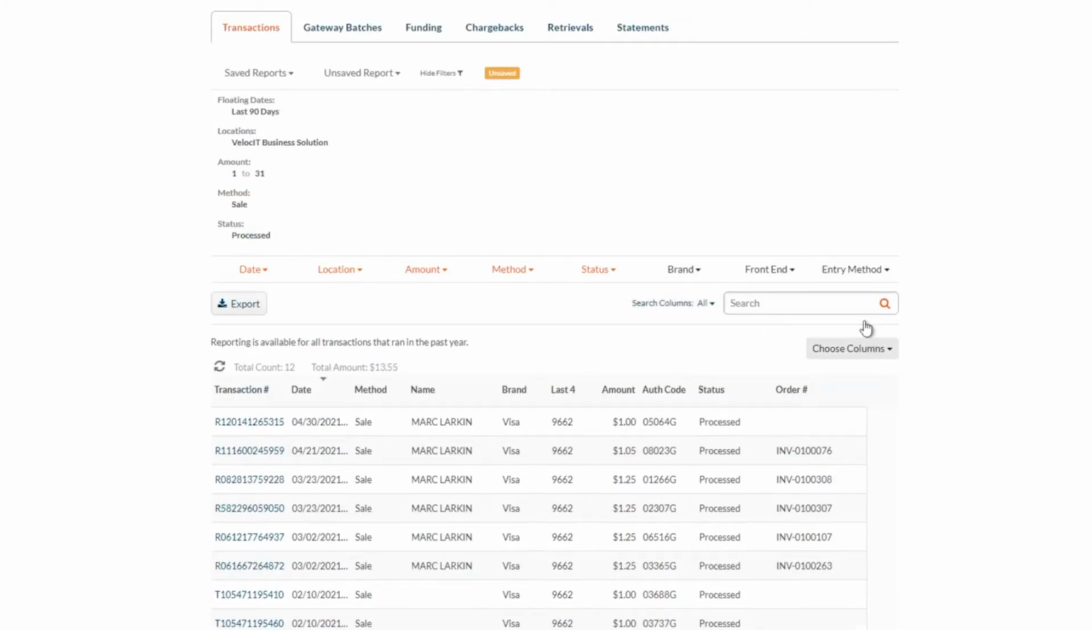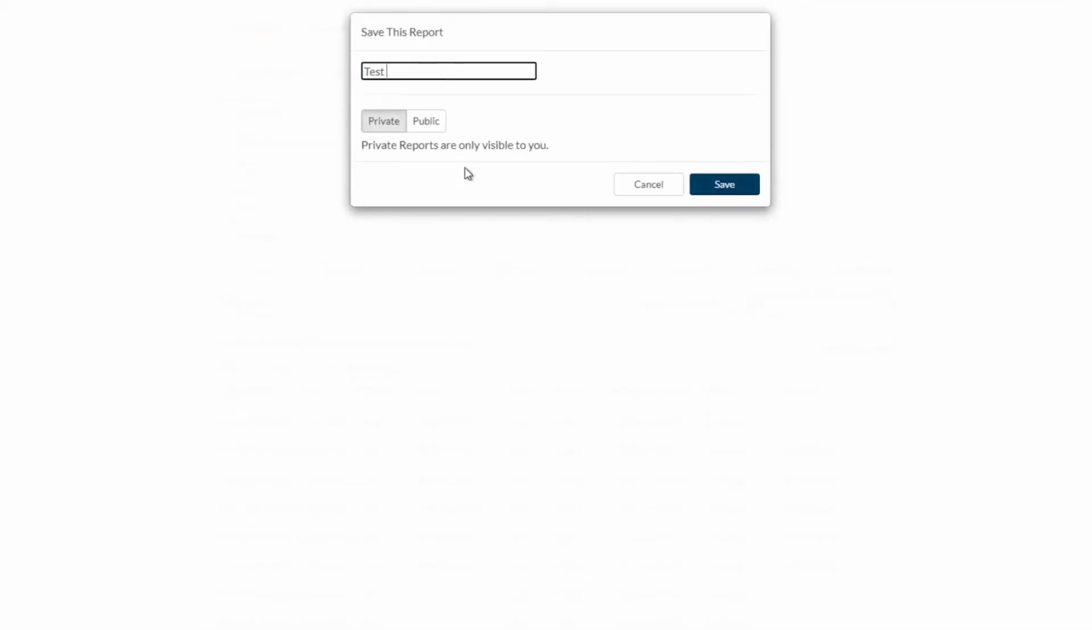So let's go ahead and go up to the top. Next to the Hide Filters button or Show Filters button, you'll see the Unsaved Report dropdown. If we click here, we can click Save, and we'll just call this Test Report. Now, when you create a custom report, you can set it so that it's private, so only you have access to it, or you can make it public so that anybody with access to the CardPointe system can use that same preset that you have made. We'll click on Save there.